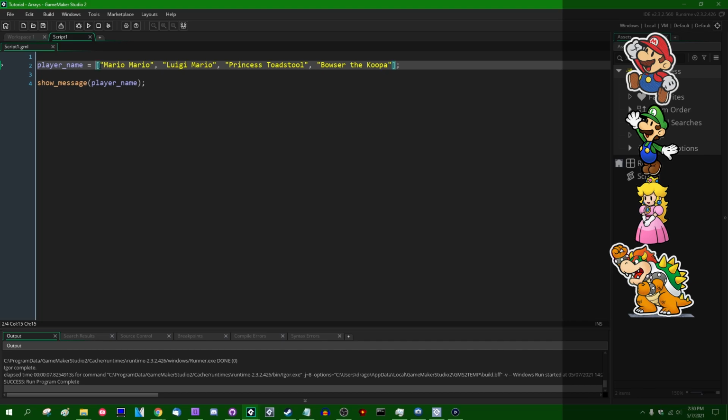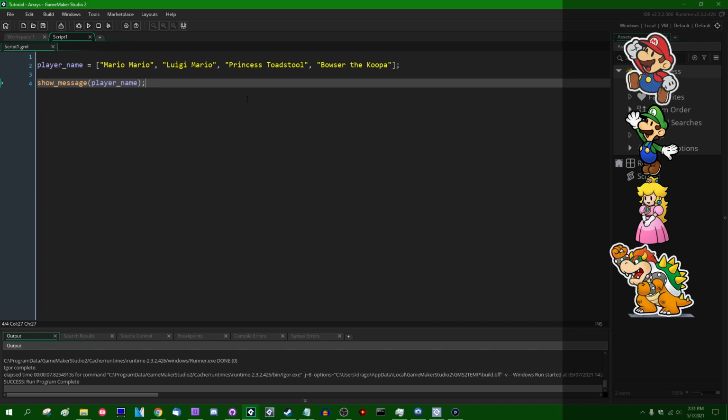Anyway, this creates an array. There are 4 elements in the array. The first element is Mario. The second element is Luigi Mario. The third element is Princess Toadstool. And the fourth element is Bowser the Koopa. All 4 of these values are now contained inside the array, which is player name.